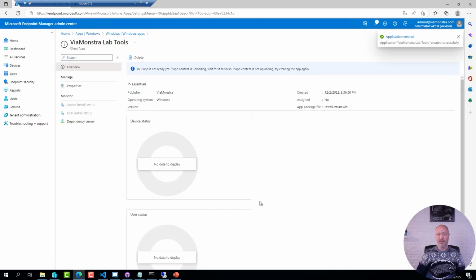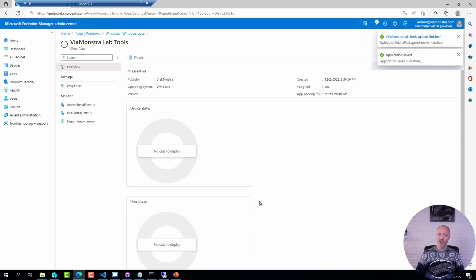I've created my package, I've assigned it to a group. And now, of course, I need to wait for the IME agent on the clients to kick in. If I don't want to do that, I can restart the IME service, but I have to wait until Intune is ready with the package or application for me first. The application is uploaded, perfect, and I can head over to one of my clients.